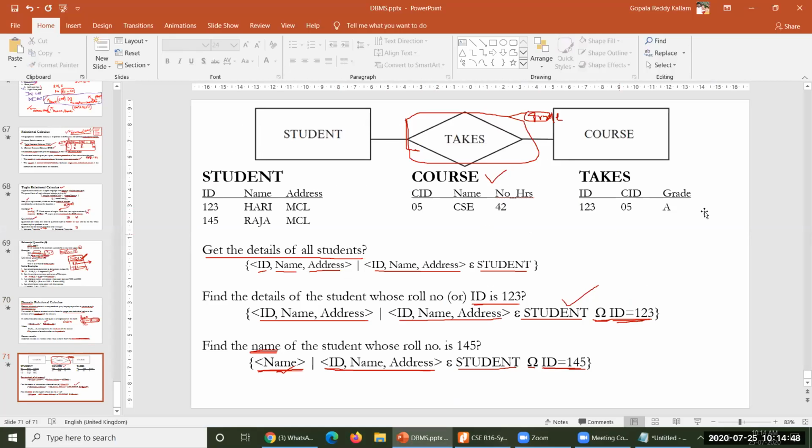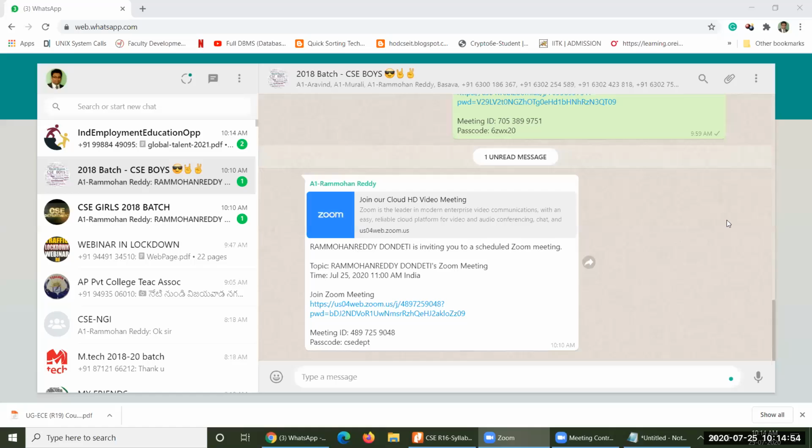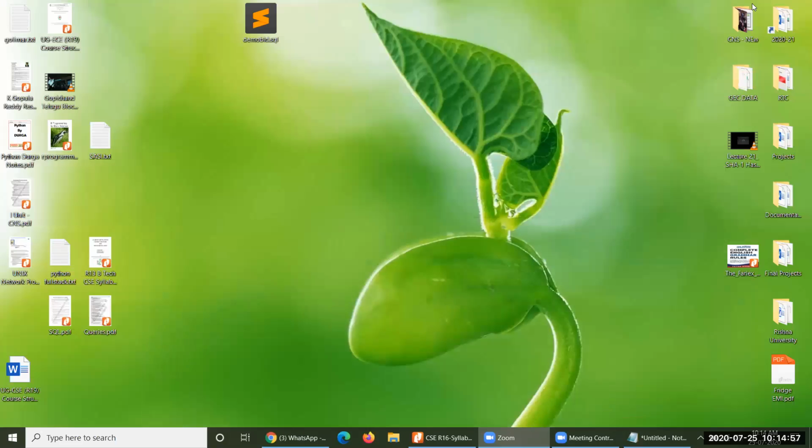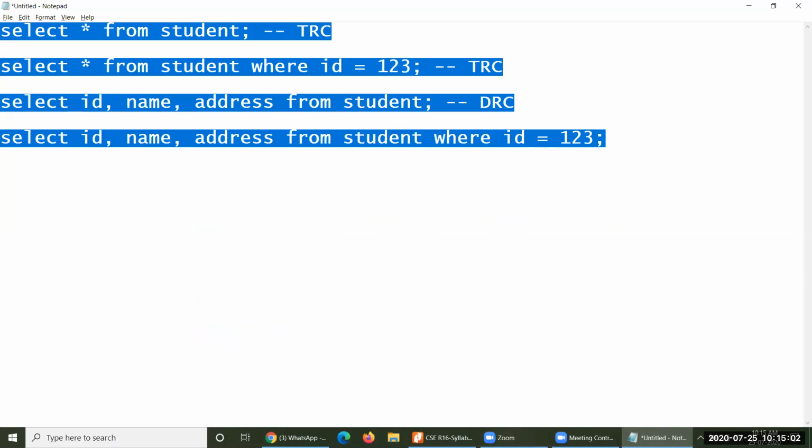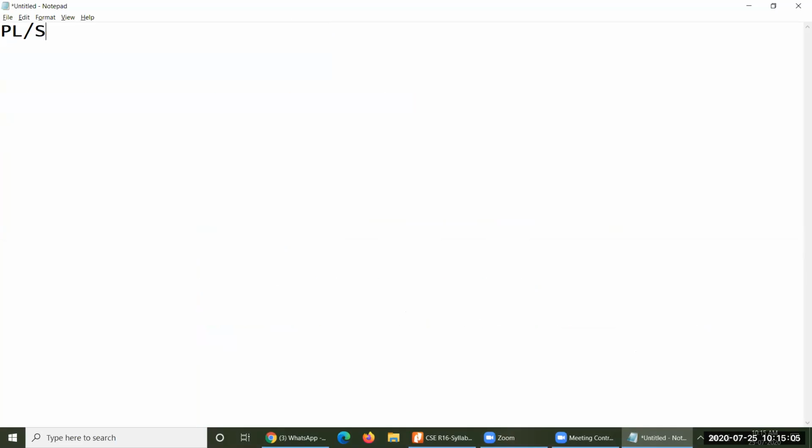However, let me close this particular thing, because it is no longer required for us. So let me start with PL SQL. PL/SQL could be specified like this: procedural language for SQL. SQL is actually a non-procedural language. So if you want to implement any kind of procedures, there is a possibility to implement them, and that is PL, the procedural language for SQL.